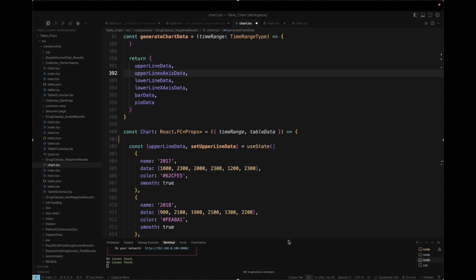Let's discuss the tables 9 to 12. So basically those tables indicate the results obtained by drug classes. The results are of 3 types: non-negative, negative and invalid. So let's see the basic design behind them, or the technical stuff. Each table has these files: chart, index, main, JSON, table and the storybook file. This is a common structure or architecture of every table. So let's start with the main file.